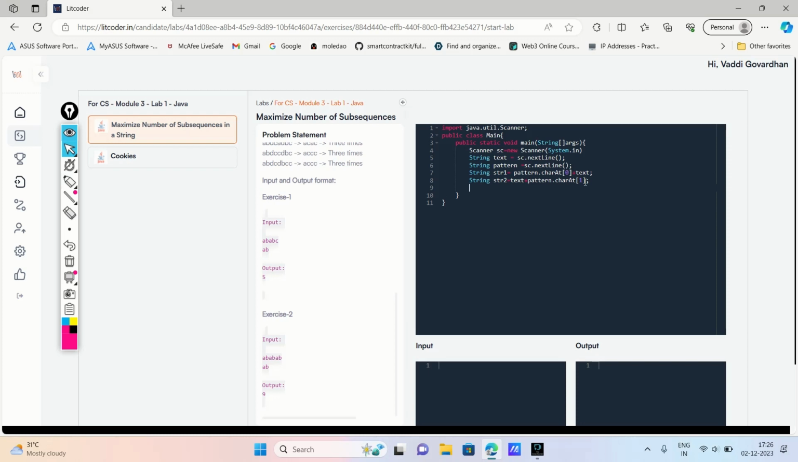Then we are going to create a public static int function to check the maximum number of sequences count. For that one we will create a public static int maxSequenceCount. Here we are going to pass our string str1 comma pattern.